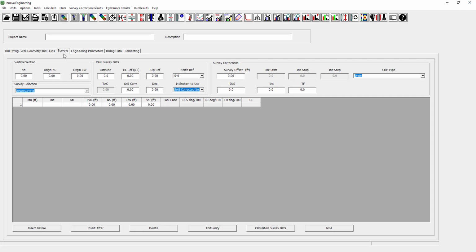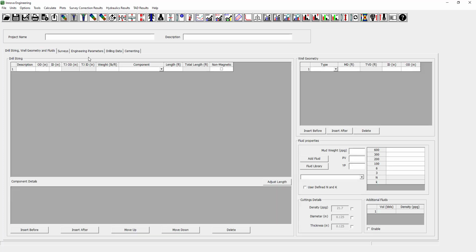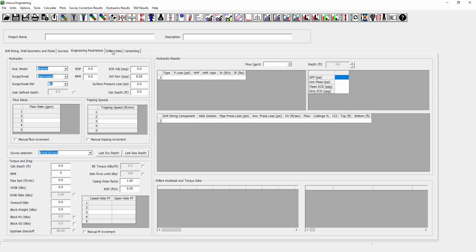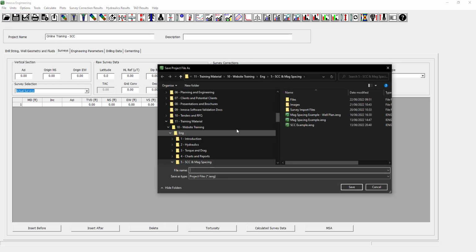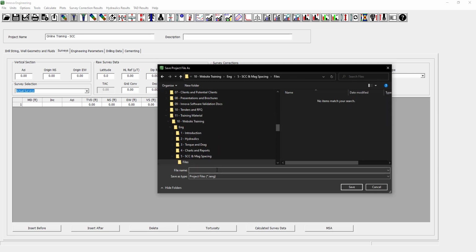In short collar correction, the only input tab that you need to worry about is the surveys tab. You don't need to enter any data into the dual string tab, the engineering parameters tab, or any of the others. Before we start entering data, I'm going to give my project a name. And then I'm going to save it somewhere on my computer. So I'll go to File and Save As. Then hit Save.